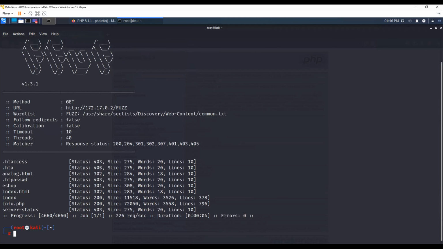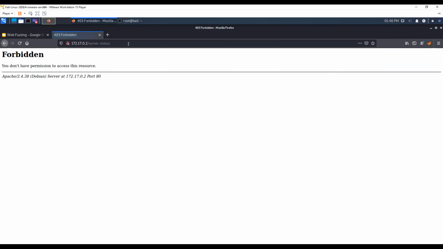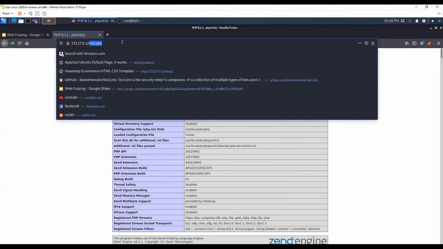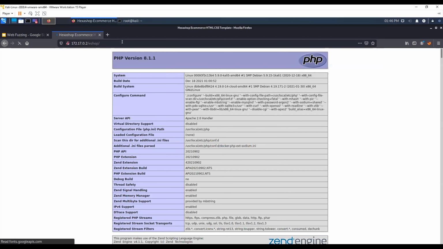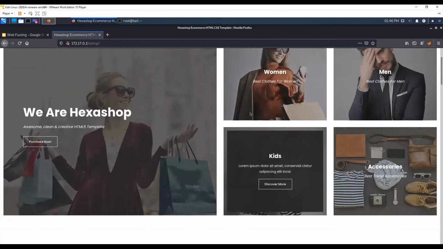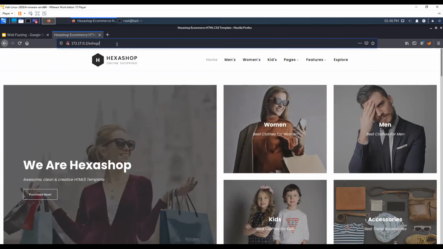You can also look at the status code. 200 means okay, and 403 means forbidden. Let me try to go to this server status. It should give me a forbidden. So we found this website, and we would want to fuzz this again.